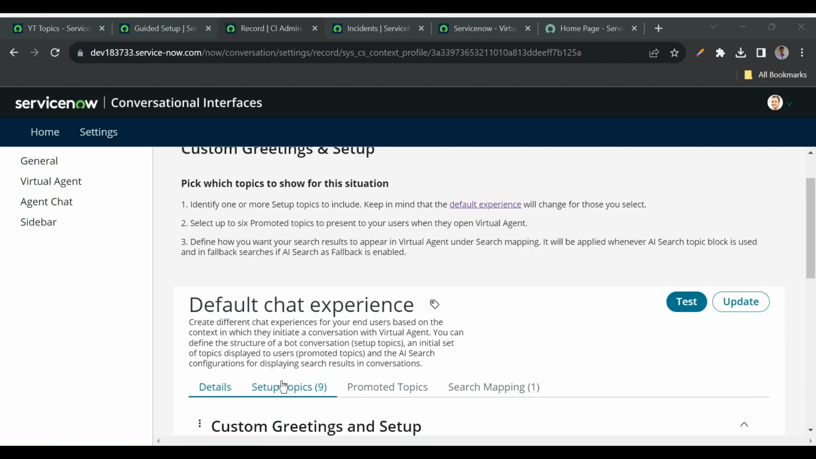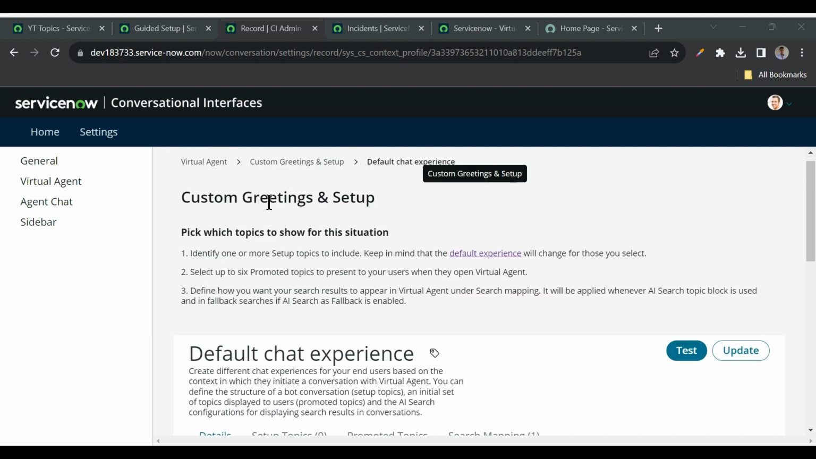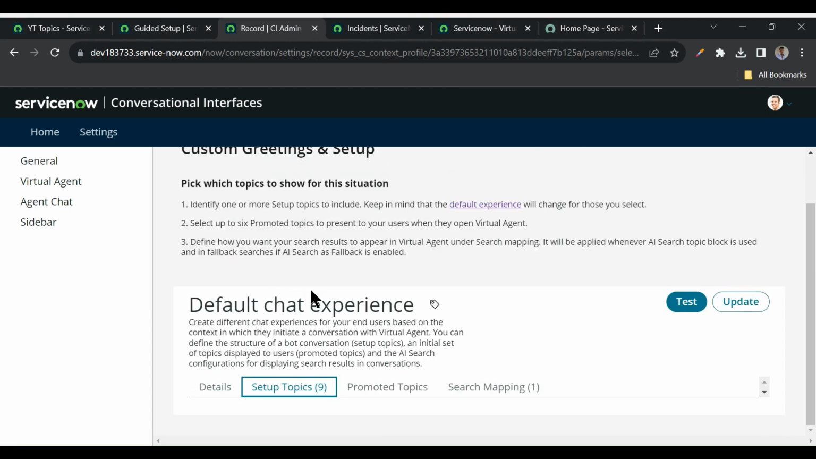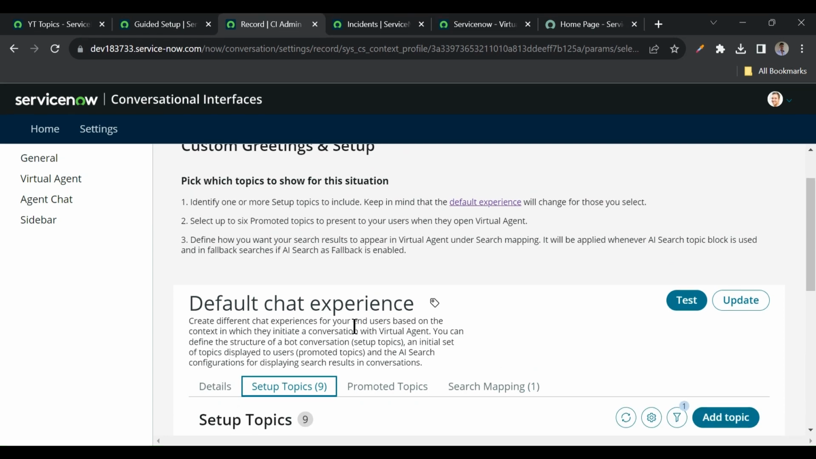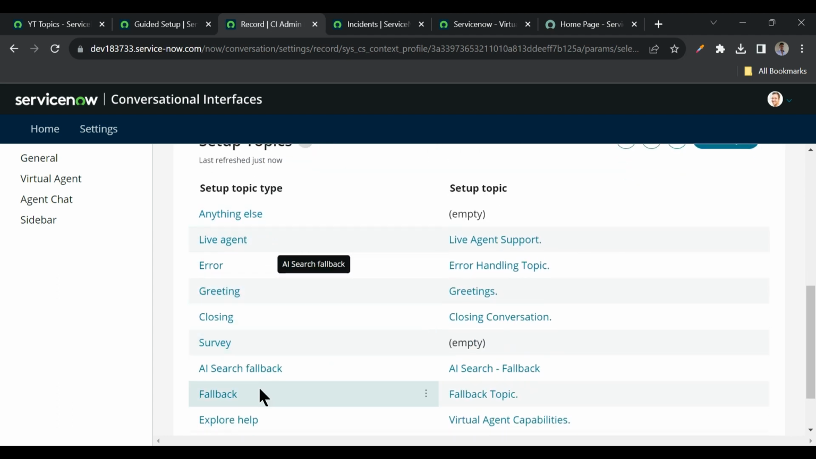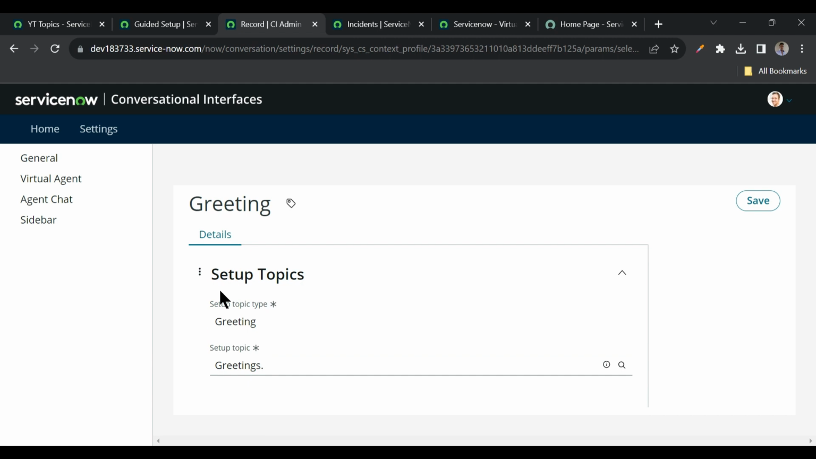You see there are different setup topics here. Greetings are shown when the conversation is initialized. There are 9 different setup topics, and there is one topic for greetings as well. Let this load. It has loaded. There are multiple setup topics here, for when there is an error, when a live agent is connected, everything. We have one for greetings. Let me open that.